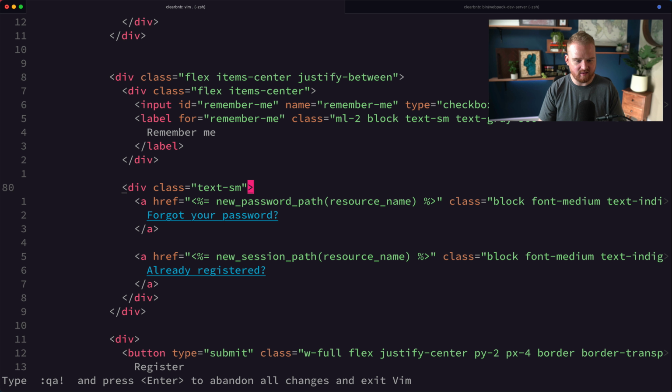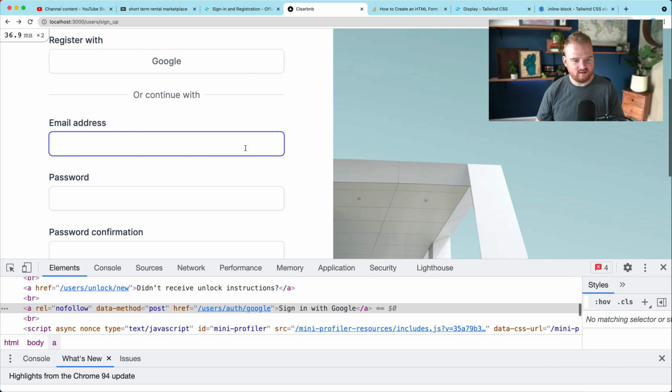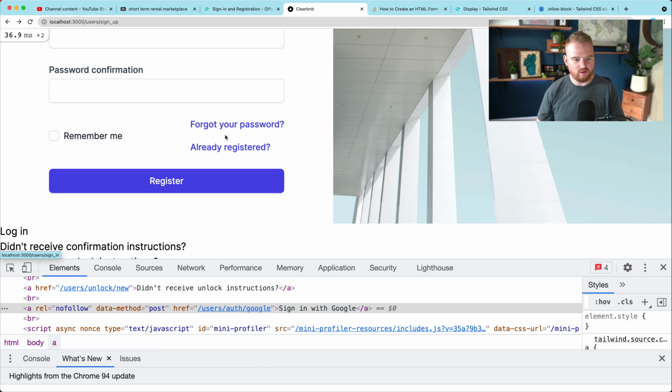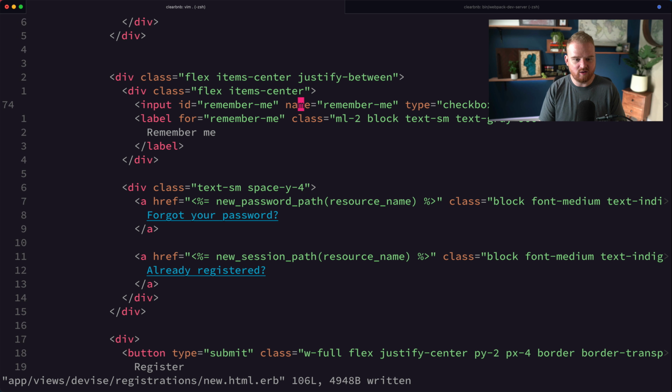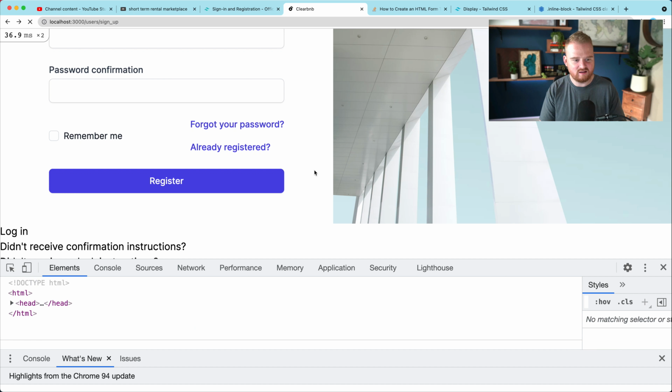Okay, so maybe we need another thing. Space Y4. Let's try that. Okay, cool. So now forgot your password, already registered. Those are okay, but this one is being centered vertically now. I want this to stay centered, or like aligned top. So items justify between, items center. I don't know if this is the thing that's doing that or not.